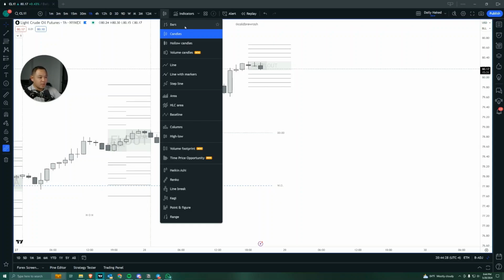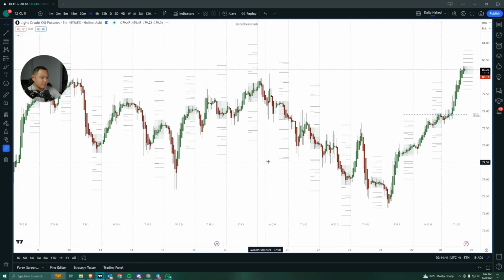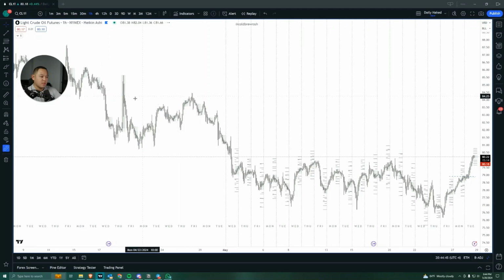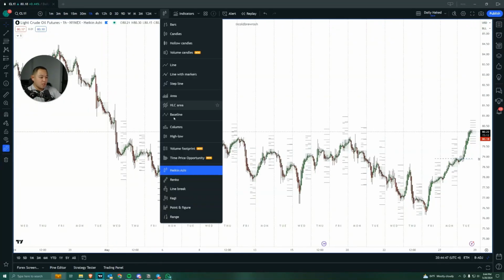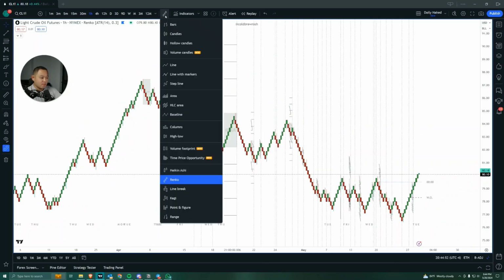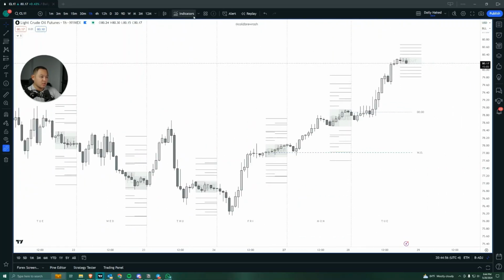Here we can change between bar charts, candles, hollow candles, volume candles, line charts. I don't use any of these other ones though. That's kind of up to you guys. If you wanted to mess around with Heikin-Ashi, Heikin-Ashi basically just smooths out the candles, so there's less chop, I would say. Renko actually shows point movement, which could be interesting, but I just prefer sticking with candlestick charts.